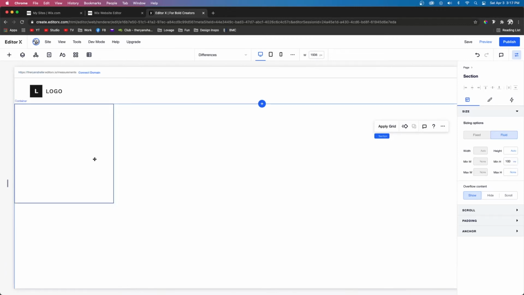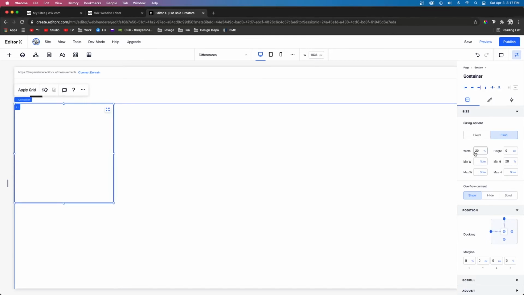And now let's look at this container. This container is set to 20% width and 20% height. So this means that it is taking up 20% width of this section and 20% height of this section as well. But let's go ahead and switch this to 20% vertical width. You're going to see nothing has changed, and that's because the width of this section and the viewport width is exactly the same.